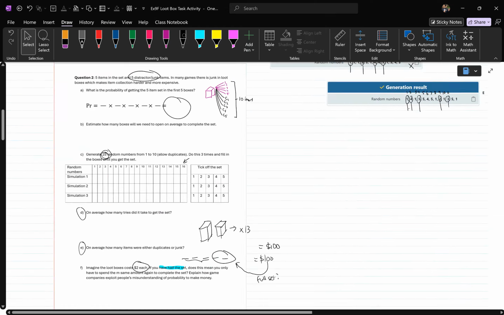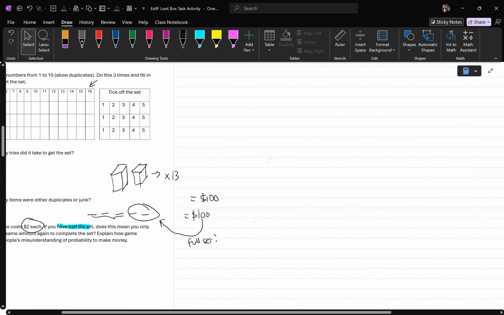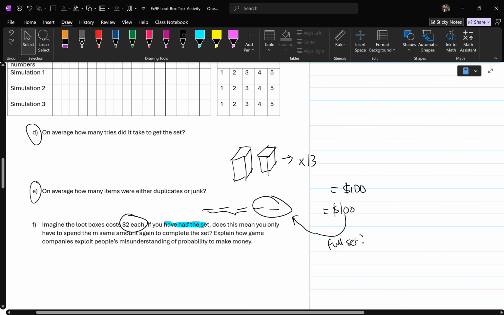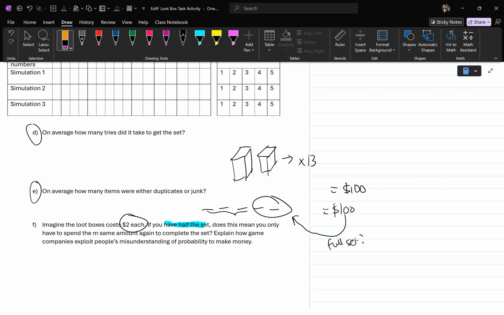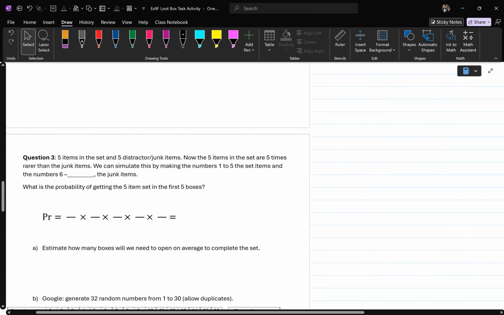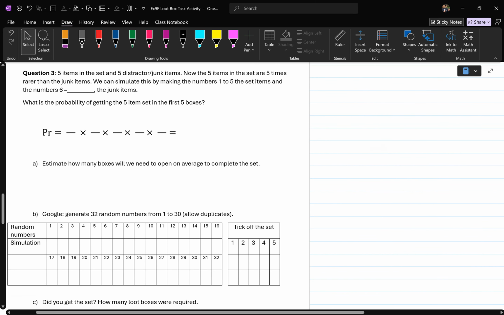And hopefully with all your data and experiments so far, you can come to some sort of conclusion. They just want you to explain and reason why it can be misleading in terms of probability. It may not be as easy as you think. And that's a bit of a deeper question, but it's just for you to explore. And then part 3 is similar.